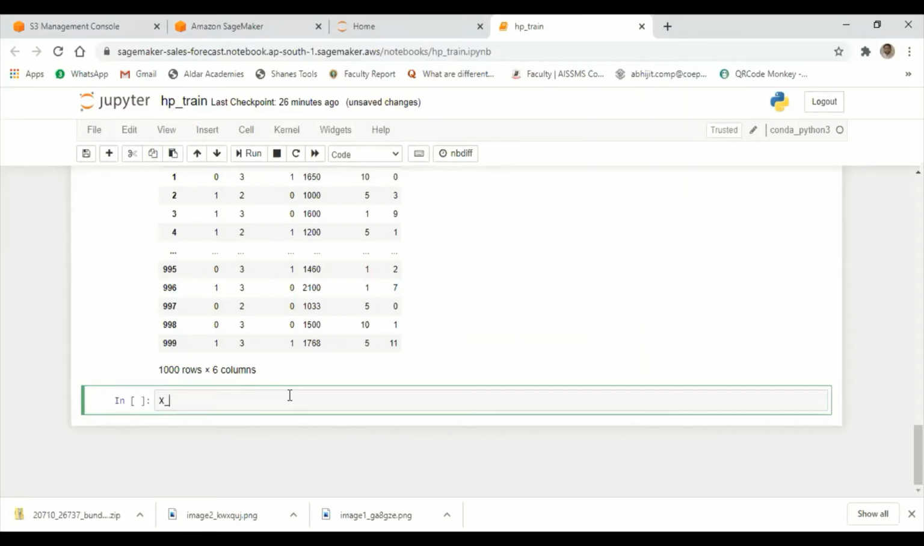First is X underscore train, comma, next X underscore test, comma, next y underscore train, comma, y underscore test, equal to. I have already uploaded one package called train test split, so train test split.